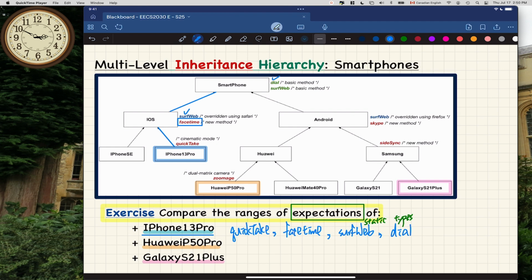So let's say for the second one, we can do a little bit quicker. What would be the expectation for Huawei P50 Pro? So basically, start from here, I'll go all the way up to smartphone. So now I can see what methods are being accumulated on the way. So Zoomage will be the first one, right? Zoomage, and then nothing new in Huawei. And what about Android? The new one is Skype. And then I also got surf web and also dial, right? Similar.